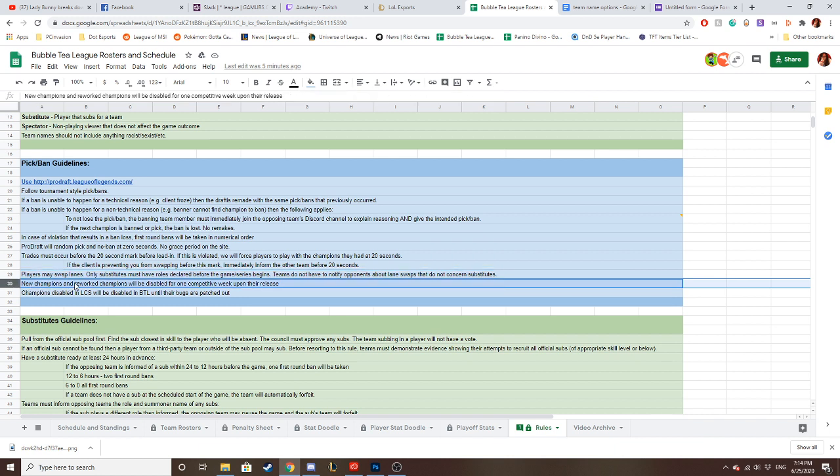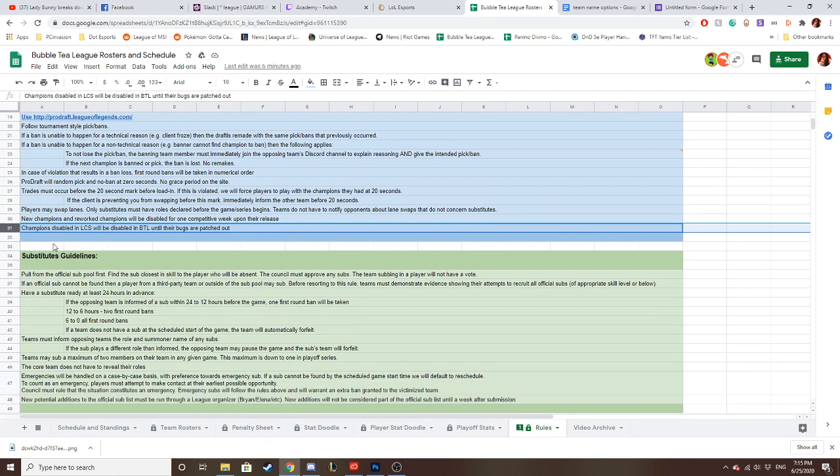Next one, new champions and reworked champions will be disabled for 1 competitive week upon their release. Like when Fiddlesticks came out, he would have been banned. When new Volibear came out, he would have been banned for that week. Any new champions that come out will be banned for a week. And similar to this one, champions disabled in LCS will also be disabled in BTL until their bugs are patched out. Do mini reworks count too? Not mini reworks. When Wukong had his rework, it was a pretty massive one, but it wasn't really labeled as that. I'm talking more about how Silas got his, when Silas's abilities were drastically changed.